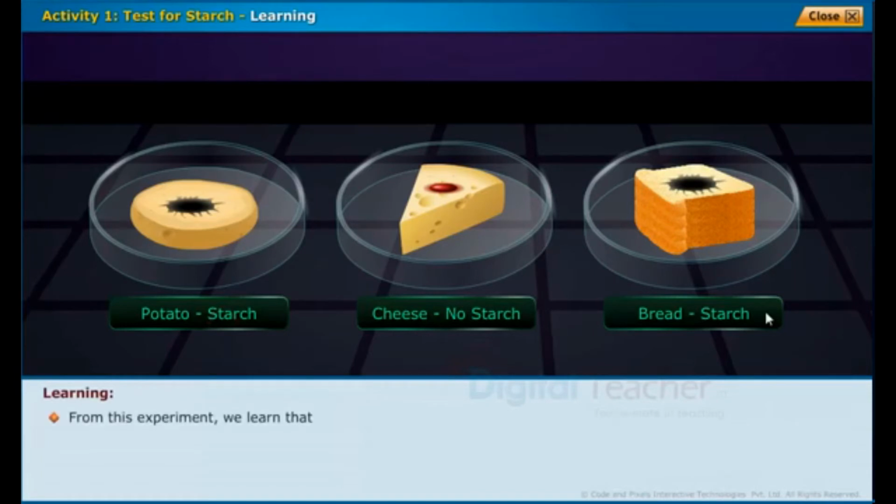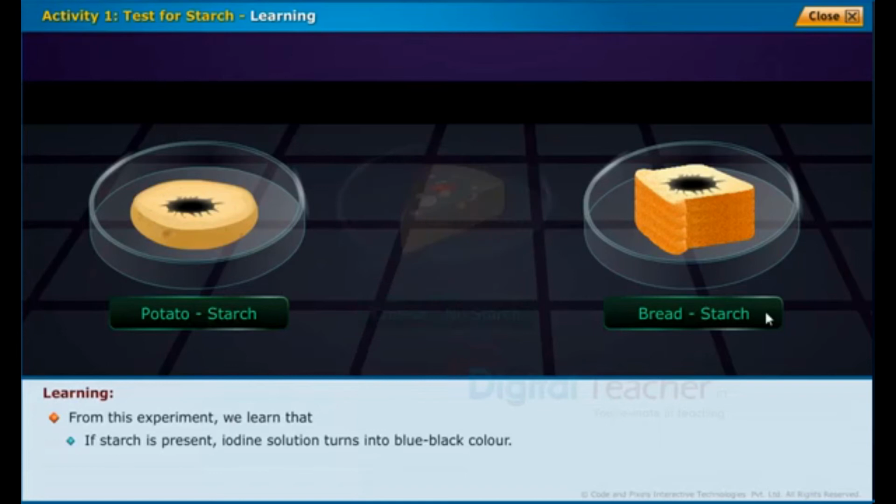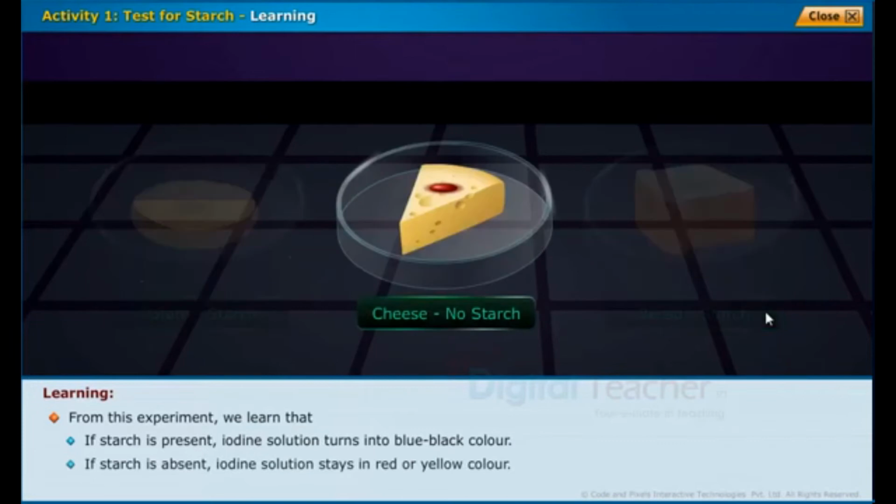From this experiment, we learned that if starch is present, iodine solution turns into blue-black color. If starch is absent, iodine solution stays in red or yellow color.